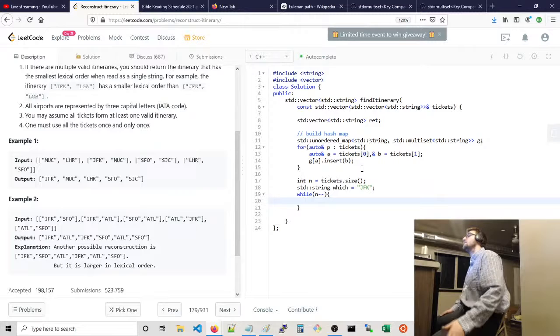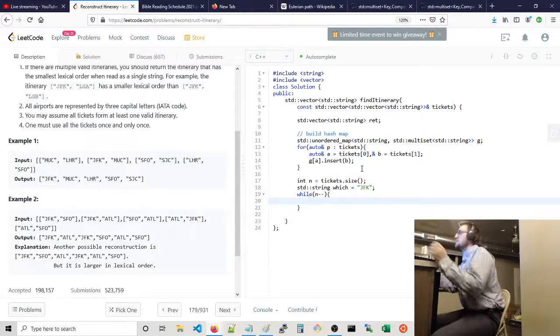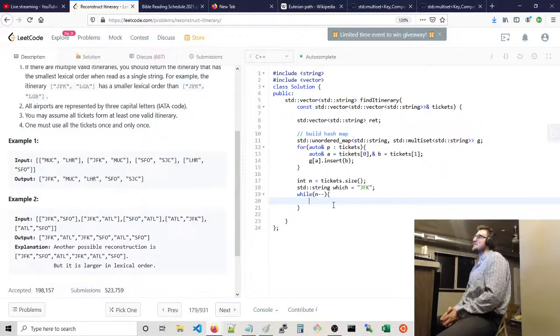Oh, hold on, I think we want a multimap of string to strings. I don't think we want an unordered map. No, it's a multiset. It's really confusing. There could be duplicates, yes, it's a multiset. All right, we've got to get that right. So just take the first of the multiset. That's really all you need.